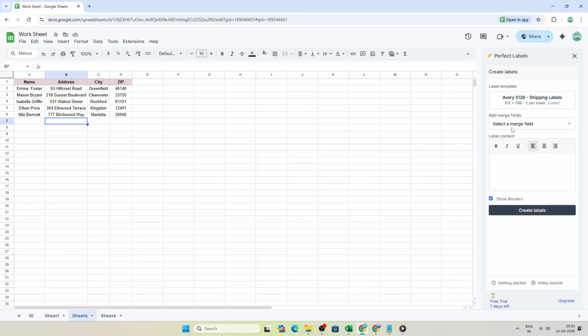Now map your data and design your label. In the sidebar, insert merge fields such as name by selecting the corresponding column headers from your sheet. Type and arrange your label content in the first label cell exactly as you want it to appear, using line breaks where needed. Format the text with bold, italics, underline, and adjust alignment or font size for readability. Whatever you apply to that first label cell will be used for all labels, which saves a lot of time and guarantees consistency. When everything looks right, click the Create Labels button.